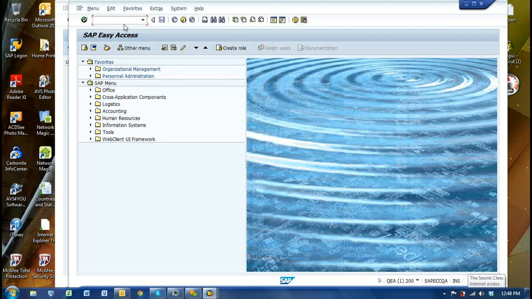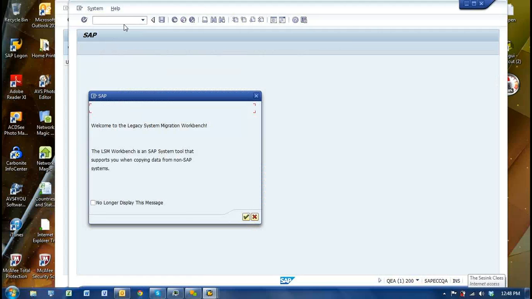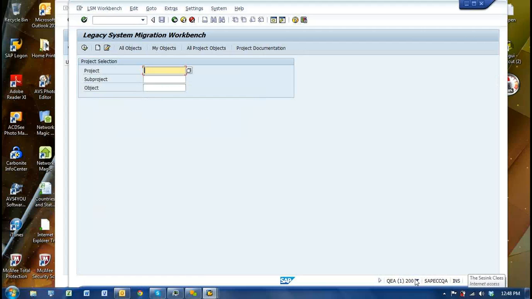We're going to run the mass load using a transaction called LSMW, which stands for Legacy System Migration Workbench. And I've just signed in as a new HCM user. So let's get out of his user ID right now.